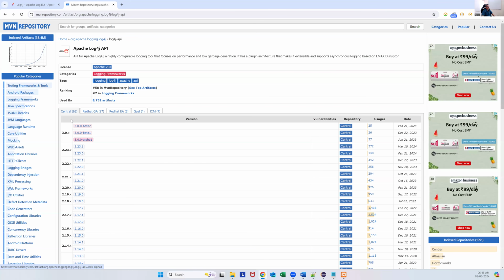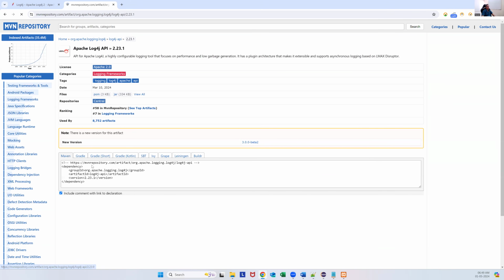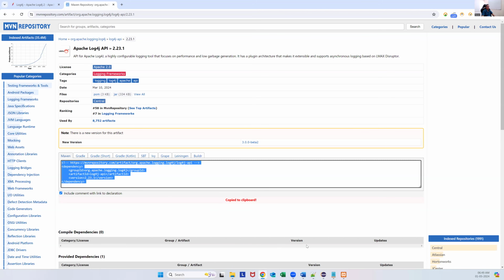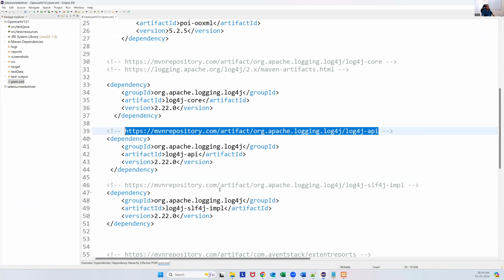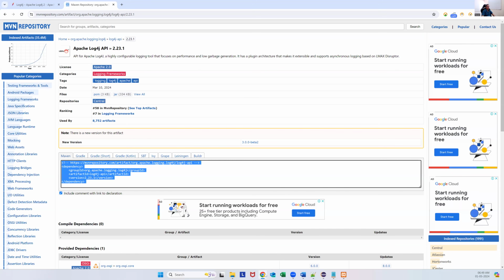You can also take the alpha version, but beta testing, don't try. This is still in a testing phase. Sorry, the beta version you can take, but the alpha version is still under testing. We will take this one, 2.23.1, which is a stable version. Just update the version number, that is enough. So 2.23.1.